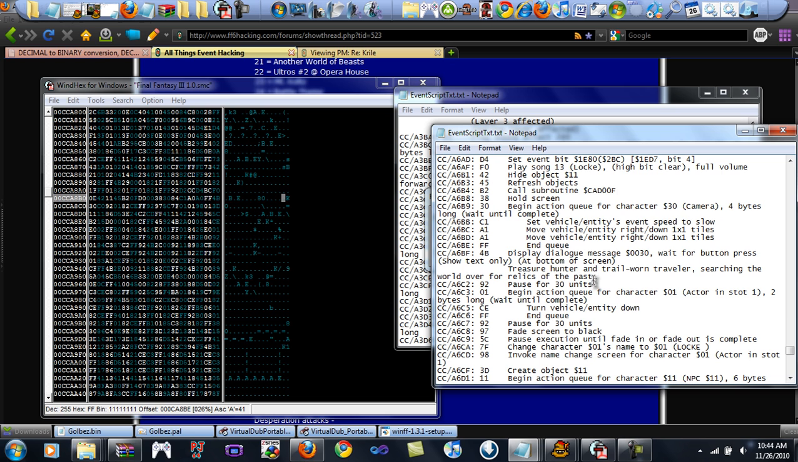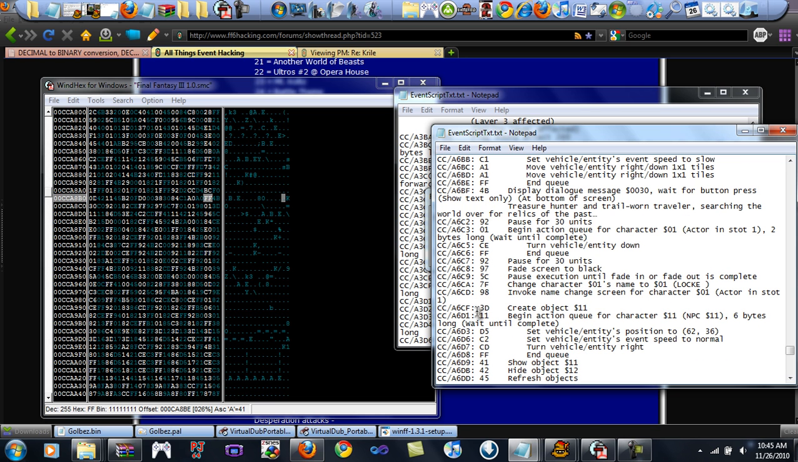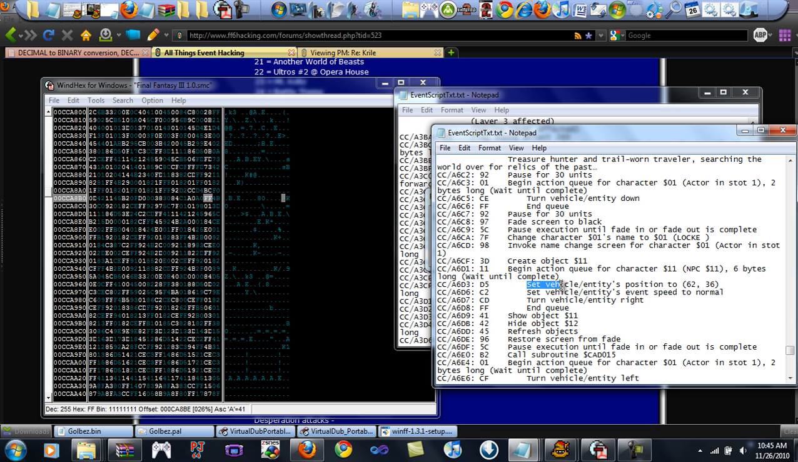But whenever it comes back, it has to bring him back, and it has to set his position back to where he was. That's how the game stores it. I hope that makes sense. They erased him, they made him where he doesn't appear, and then they got to create him again. And where they create him is right here. 3D create object 11. They're creating the boy again, or the old man, which they thought they were creating. Then they're beginning an action cue for him, and they're setting his position back to where he was whenever he disappeared and that black screen came up. So we're going to go to this action cue, and we're going to set him back to where he was.